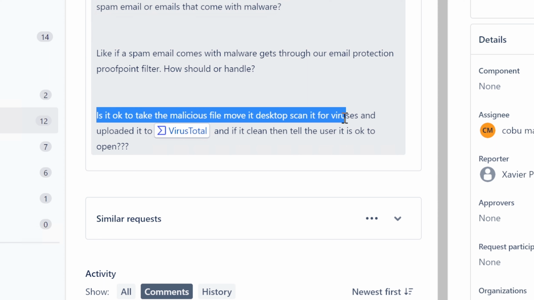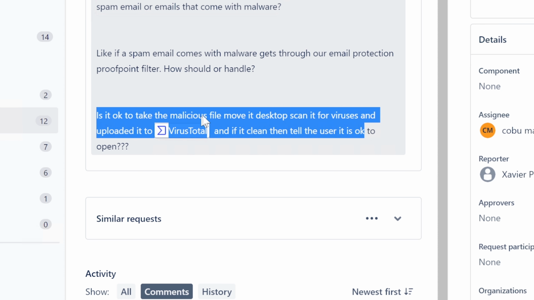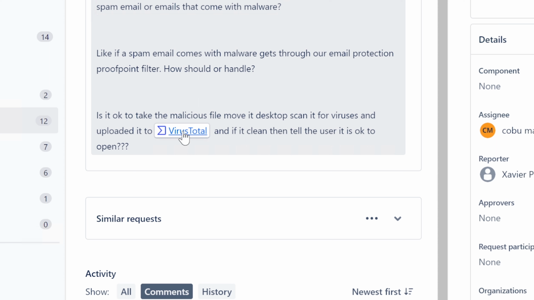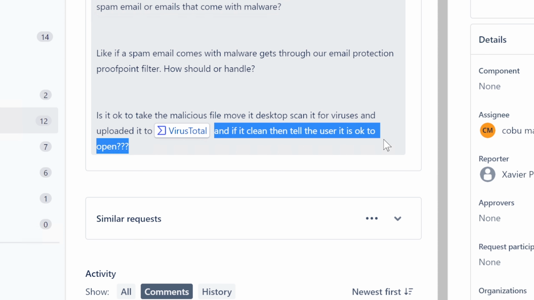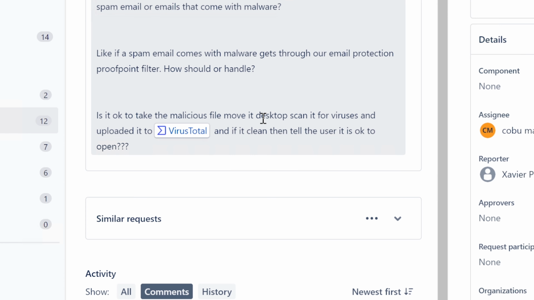Is it okay to take a malicious file and move it to desktop to scan for viruses and upload it to... well, looks like he linked to something, and I'm not going to click on this because it could be a virus, but I'm sure it's not. I'm not going to click on that. And if it's clean, then can tell user is okay to open.